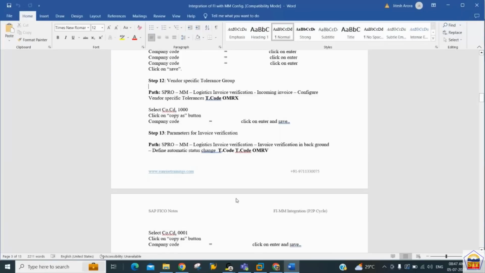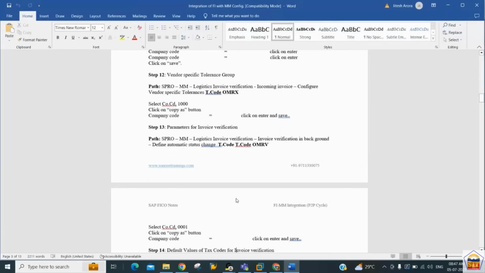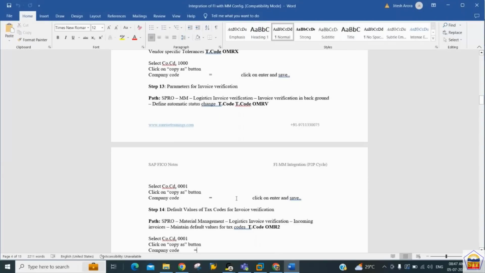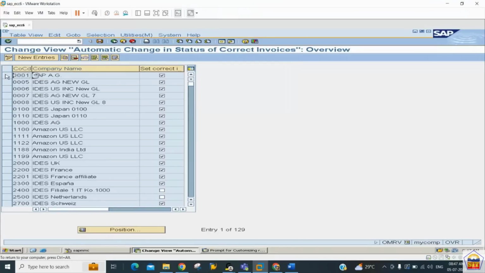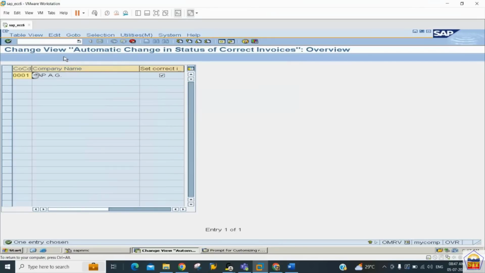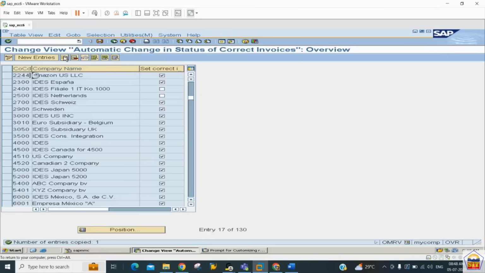We have completed step number 12, vendor specific tolerance group. Then after that we have step number 13, parameters for the invoice verification. Here we can do this step with the help of transaction code OMRV. So let's use the transaction code OMRV. And once again we can take the reference from company code 0001. Select the first company code ID 0001, click on the copy as option, replace the company code ID with 2244, then enter, save.